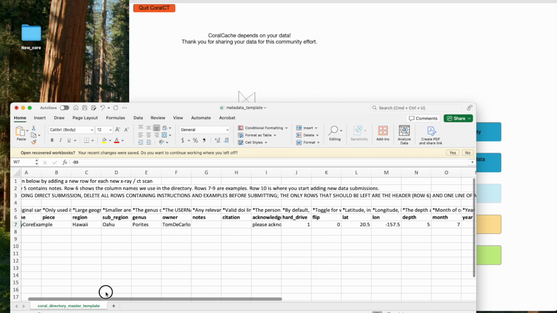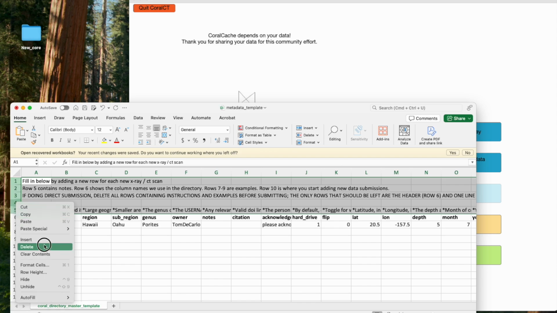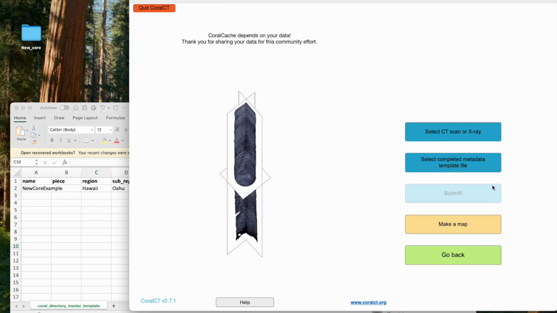Okay, so that's all the information that's needed. And for direct submission, we actually need to delete all of these rows. So it needs to be just like this, where row 1 is the column headers as provided, and then the information you have added is row 2. Okay. I will just hit save on that. So that is all set to go.